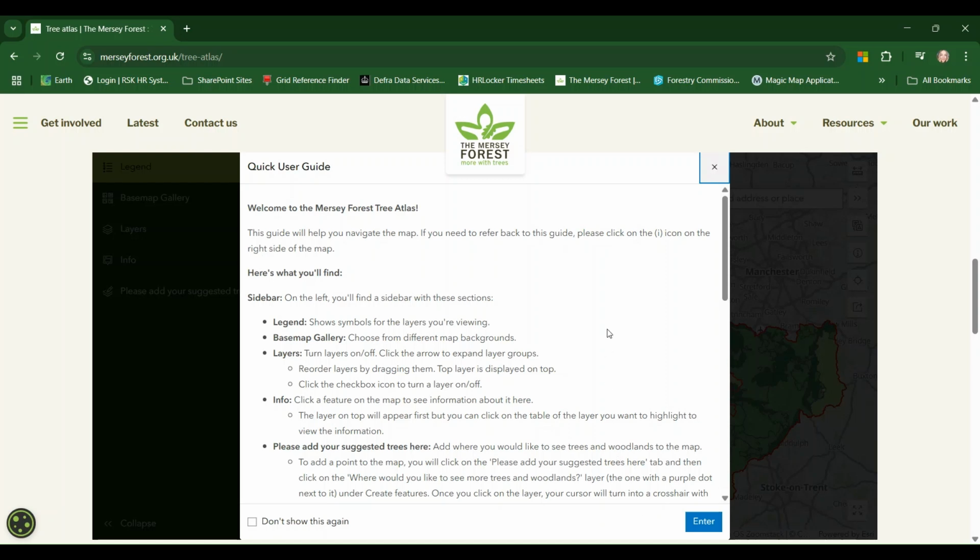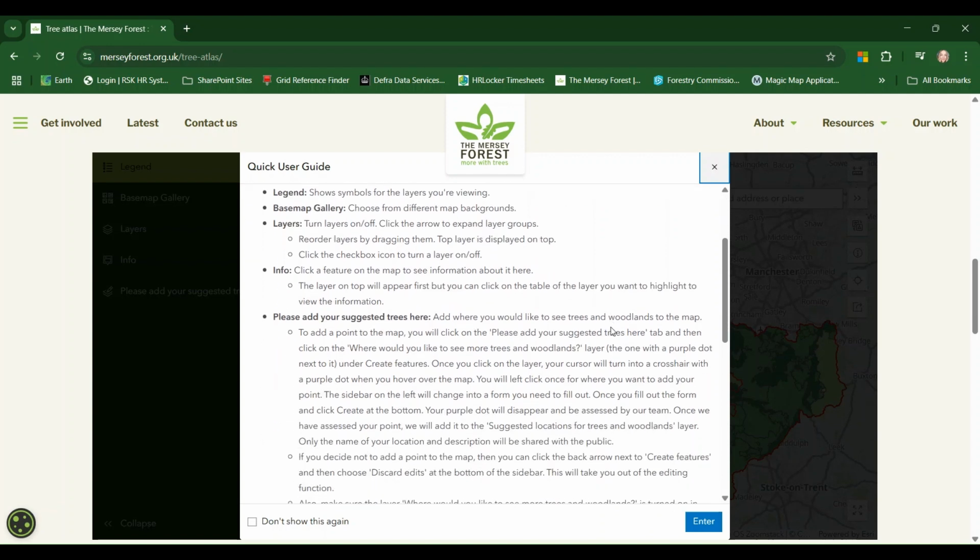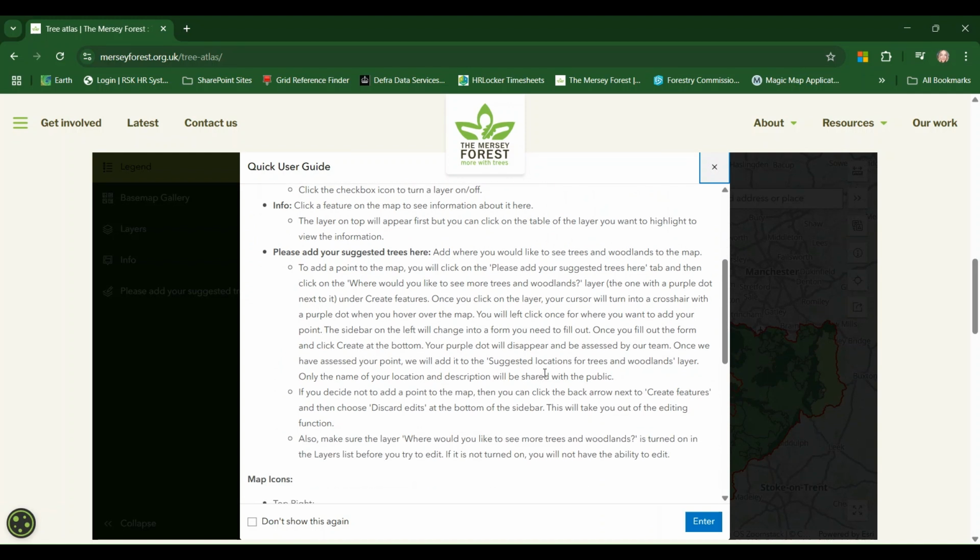In this user guide, I will show you how to add suggested trees and woods to our tree atlas. When you first open the tree atlas, you will see the quick user guide. If you scroll down, you can see there is a section about adding your suggested trees. It is important that you read this or watch this video to know how to use the function.